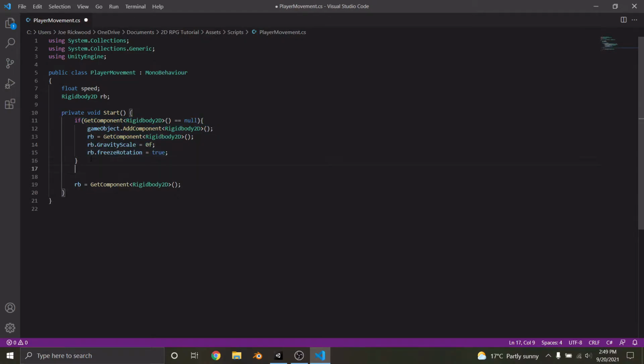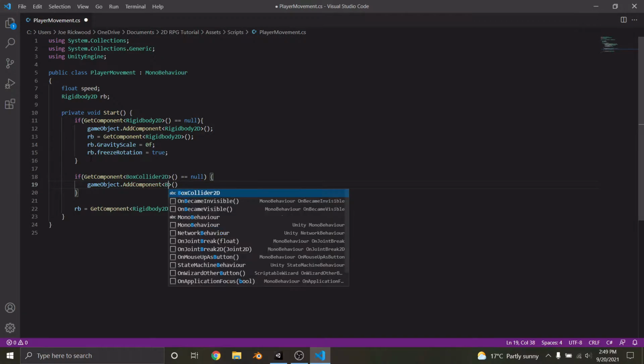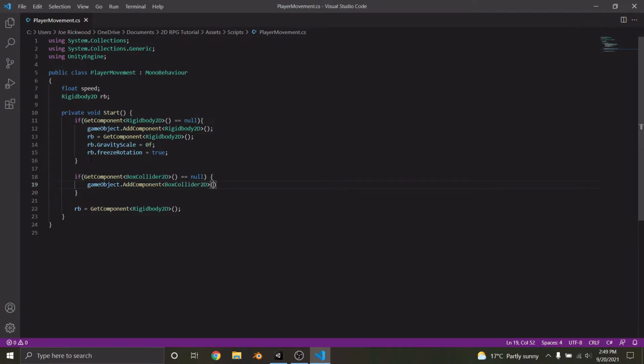And then what we can also do is get the box collider. If GetComponent BoxCollider2D is equal to null, then we can simply gameObject.AddComponent BoxCollider2D. There we go. Alright, so that's sort of the initialization of it. Next, we're going to make an Update method.